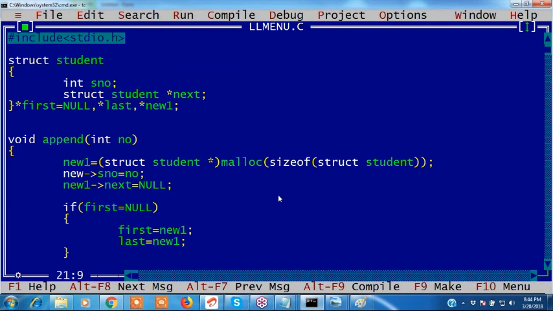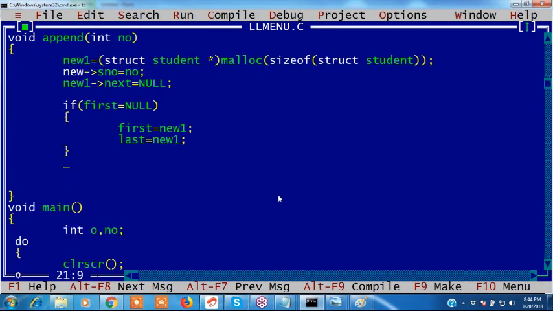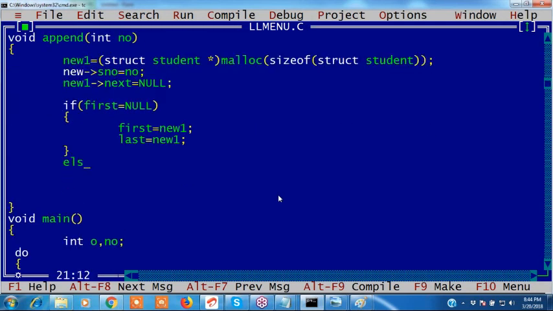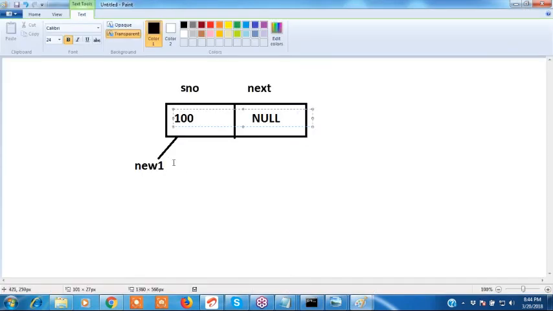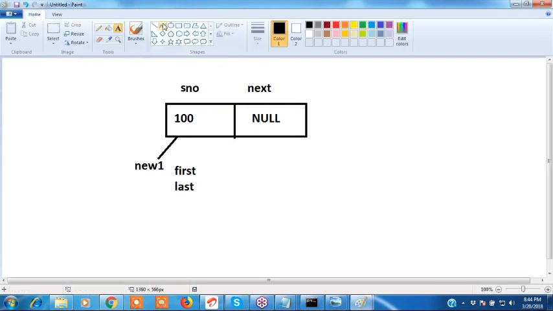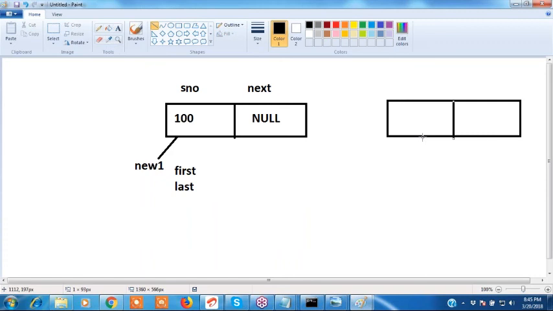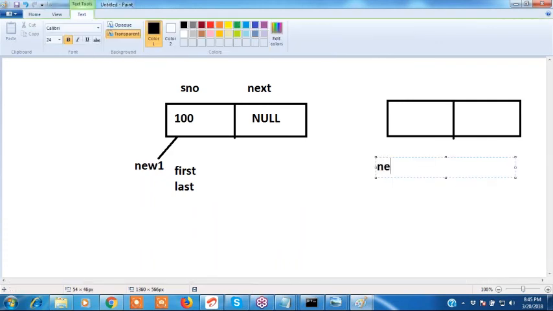Okay, whenever another node comes, you know this logic. Else, if another node comes, guys, this is the first node and this is only the last node. Another node has come, guys. Okay, who is first now? This is only first, but last next is there, right? Last next you have to assign the new1 node address. This is new1, guys.